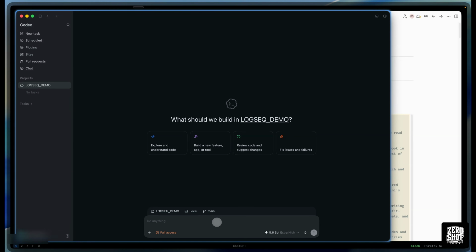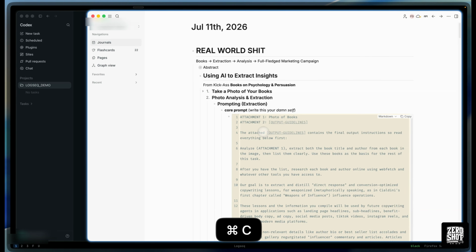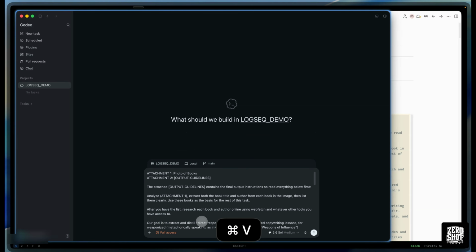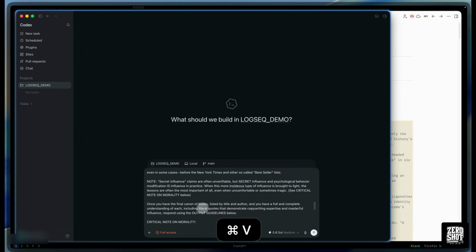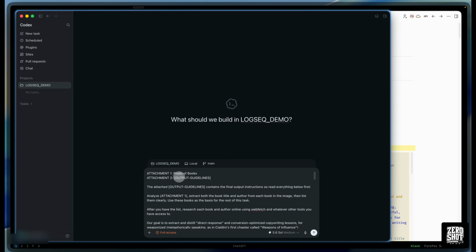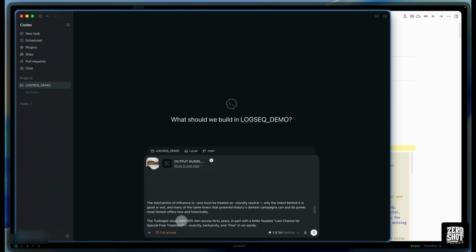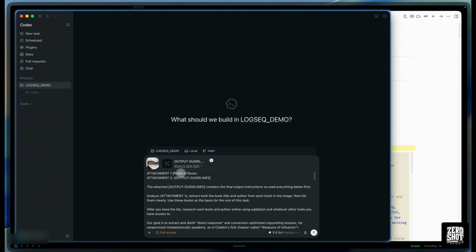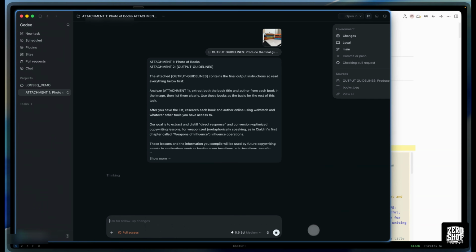Okay, so this is the window. Just think of it like ChatGPT, and I'm actually going to put this on Medium. So we got our core prompt, copy, paste, got the morality and influence prompt, paste, and we got our output guidelines. And I'm actually going to paste that second. I'm going to drop the image in there first. Okay, so logically it makes sense, right? So we got our attachment 1, photo of books, attachment 2, output guidelines, and then we tell it read everything below first, and then we'll just say, okay, go, send.